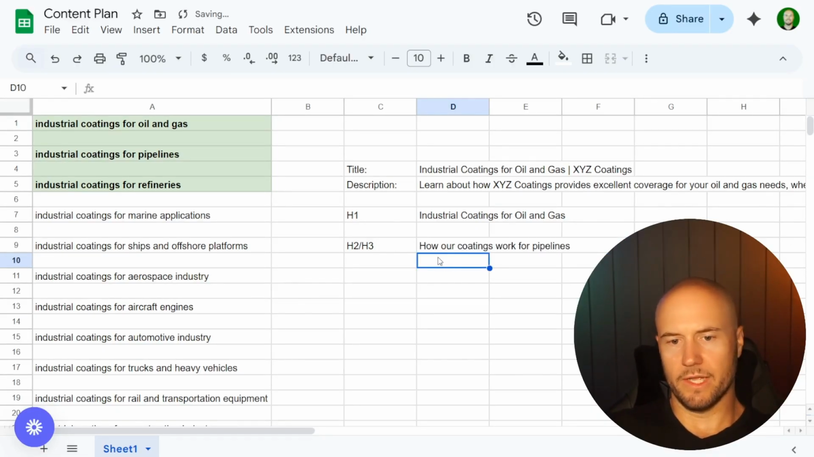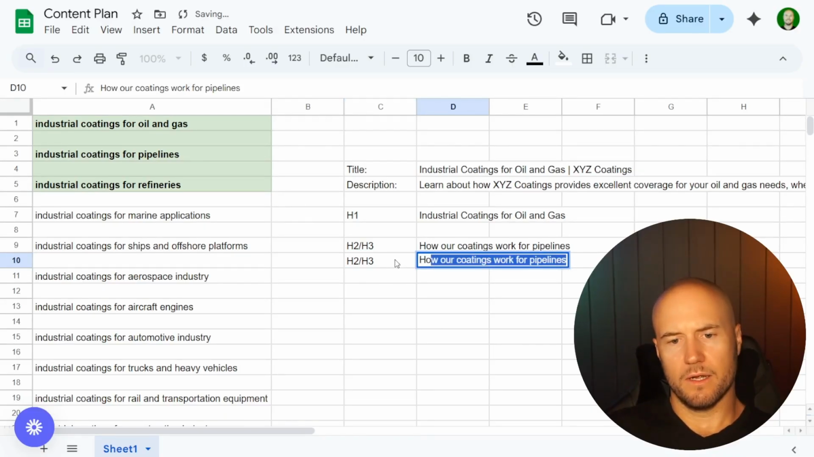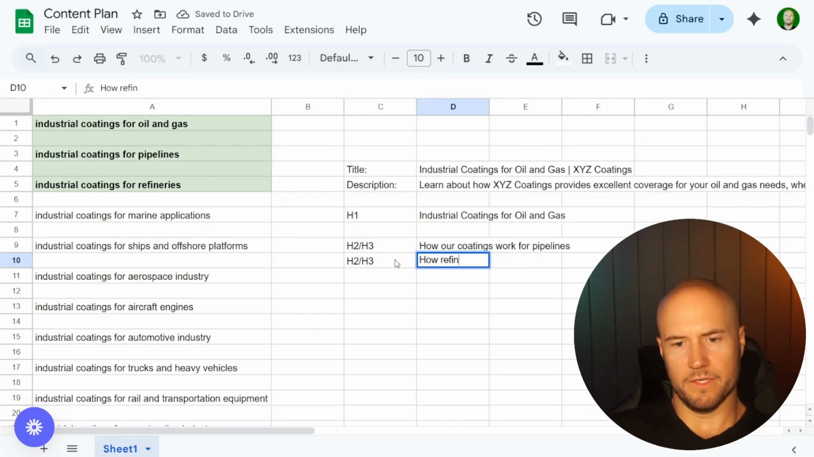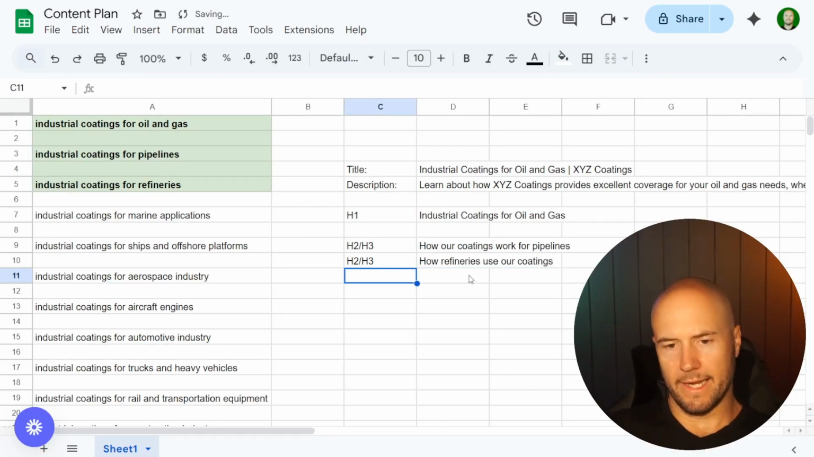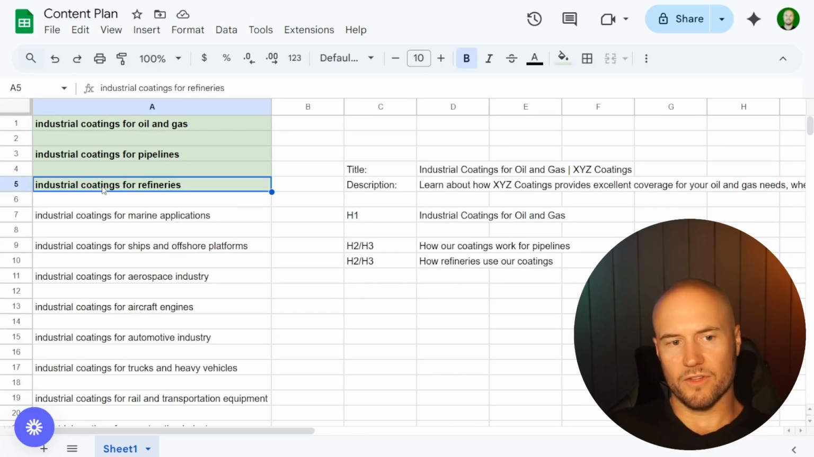And then you talk a few sentences, a paragraph or two about how those work for pipelines. And then same thing here, H2, H3, how refineries use our coatings. And again, content in this case. Now what this does then, you don't necessarily need to have this exact key phrase in the content if it is something as specific as this.